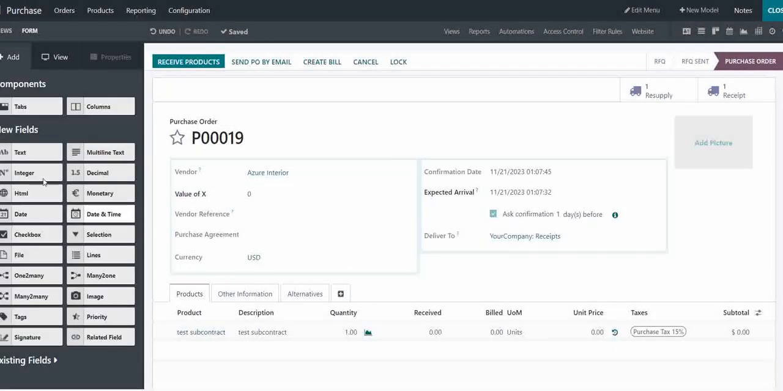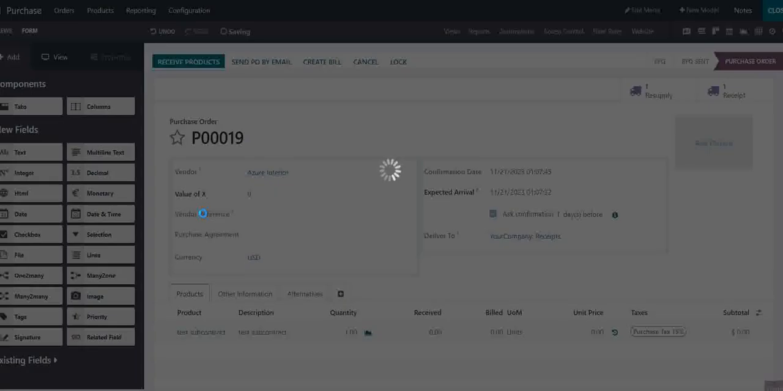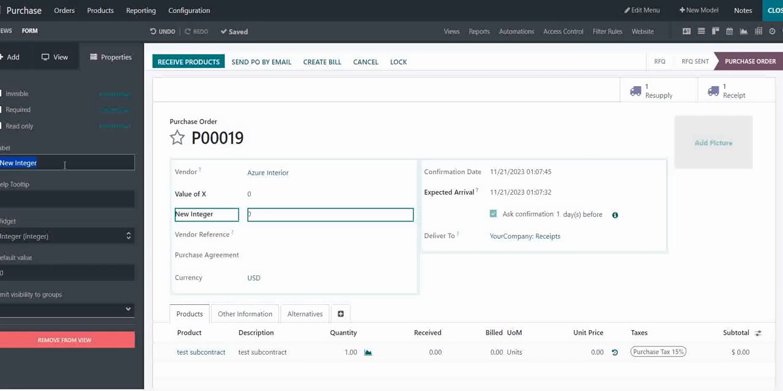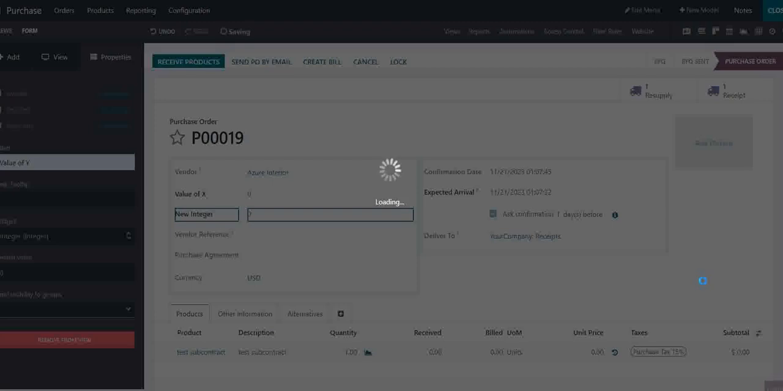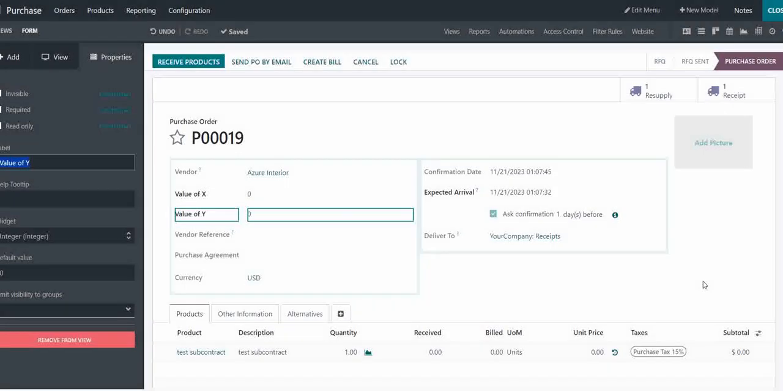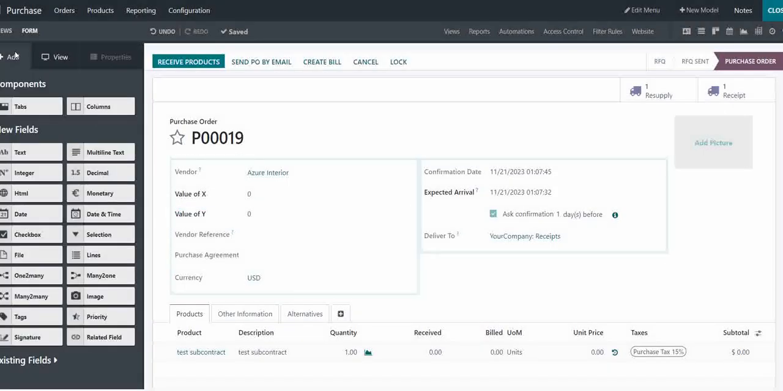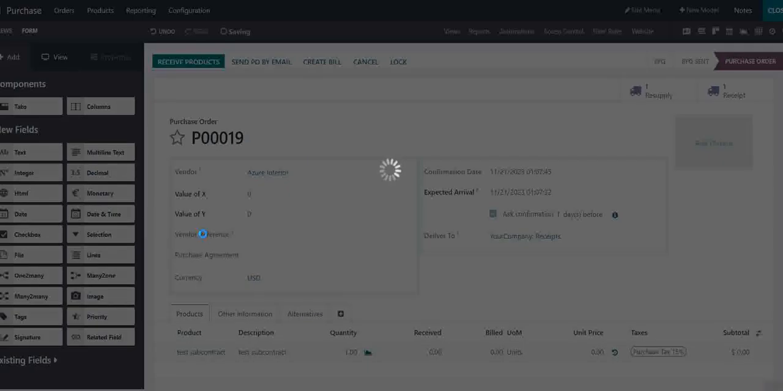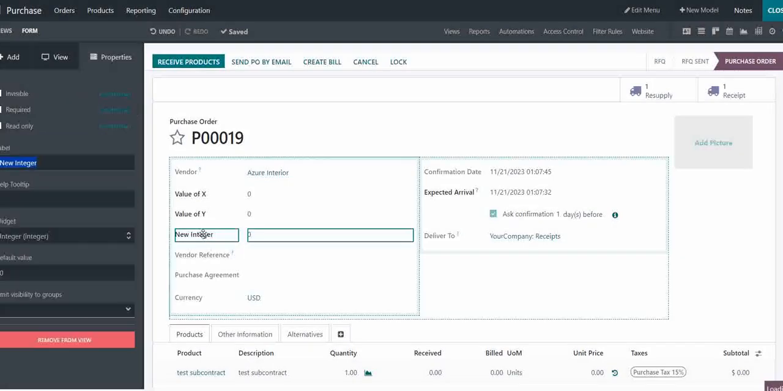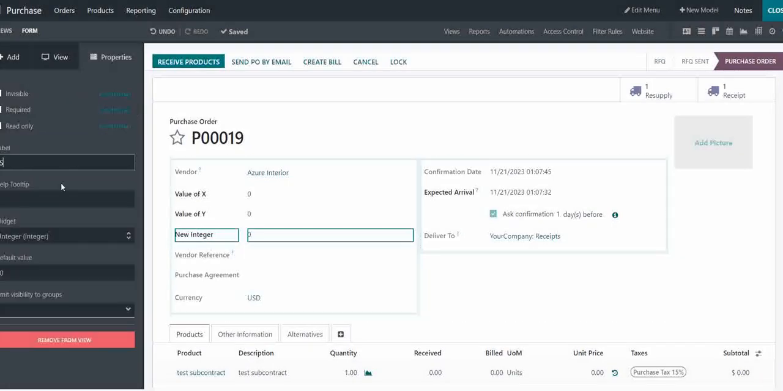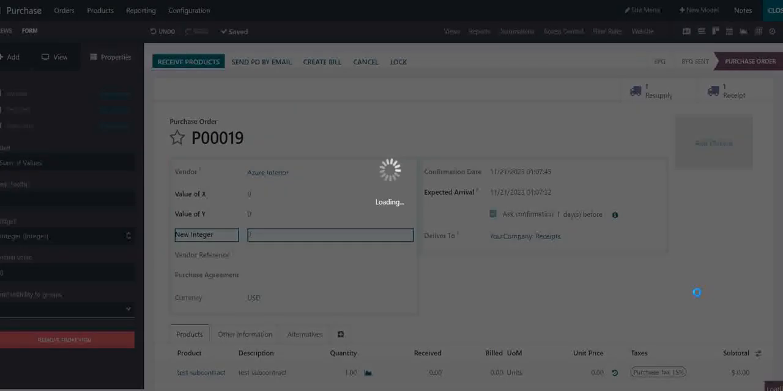Now add one new field with the name of value of y. Just give the name value of y here. Now add one more field with the name of sum of the values. This new field will basically be the computed field. So we can rename it as sum of values, and now we can save this field here.